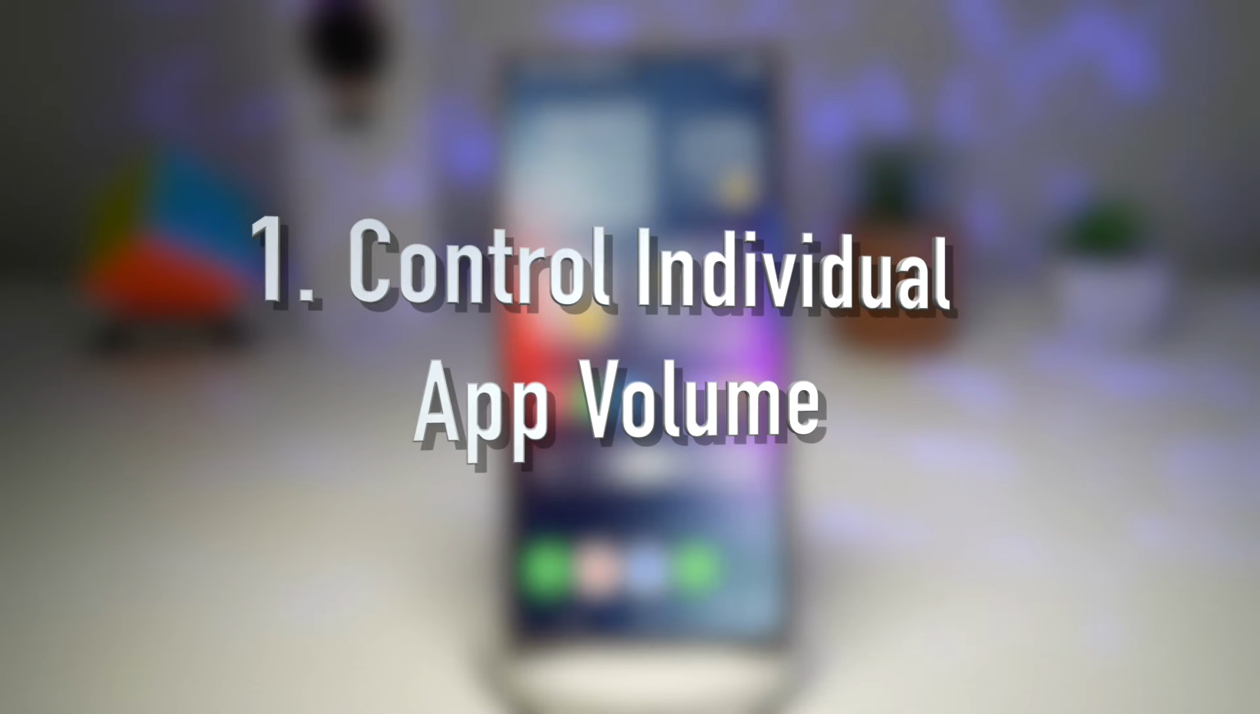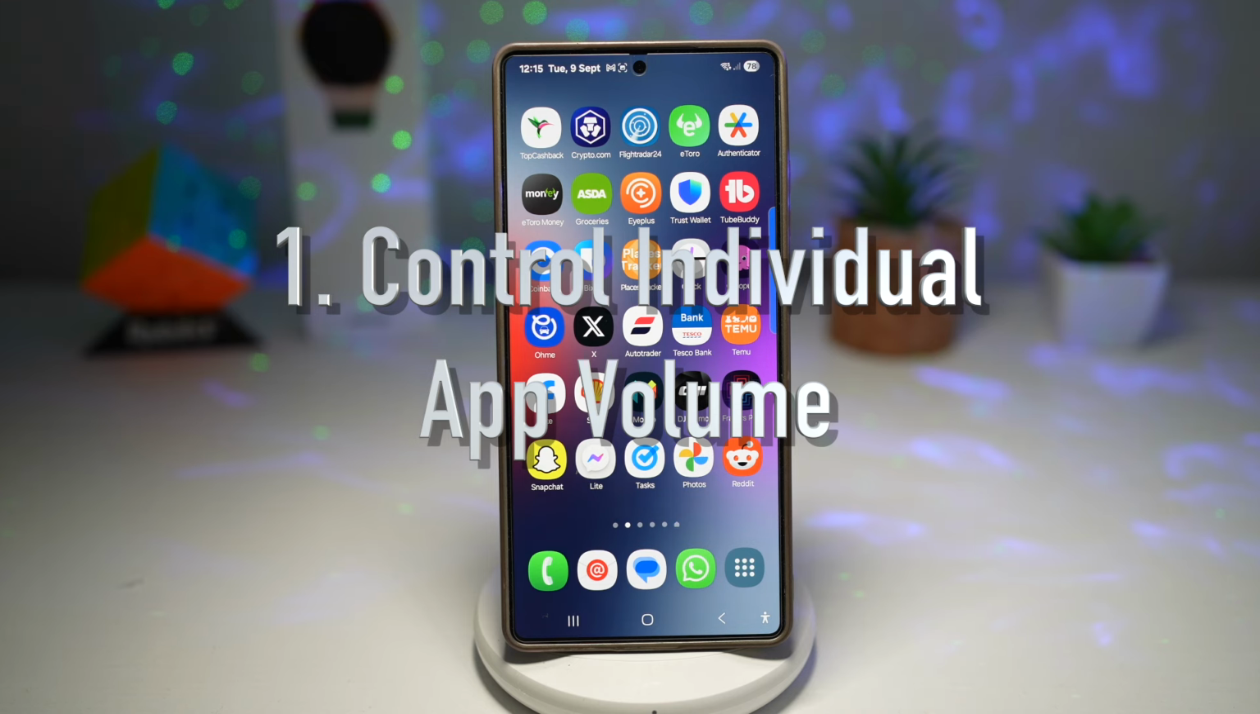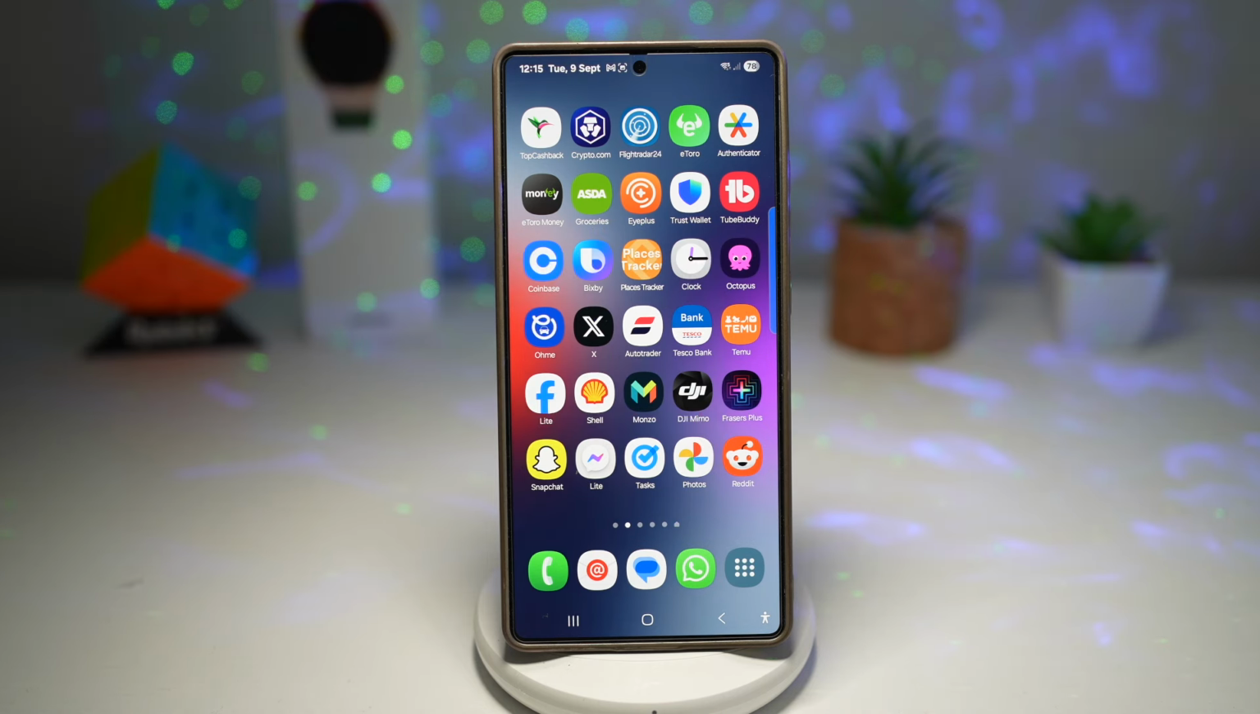Feature number 1 is where you can control individual app volume. With Samsung's Sound Assistant module, you can control the volume of each app separately. Instead of having one universal media volume for everything, you can get sliders for apps like YouTube, Spotify, Instagram, and so on. Here is an example. You can play YouTube music quite loudly, however, you can keep notifications from Instagram or TikTok quiet. So let me show you how to do this.